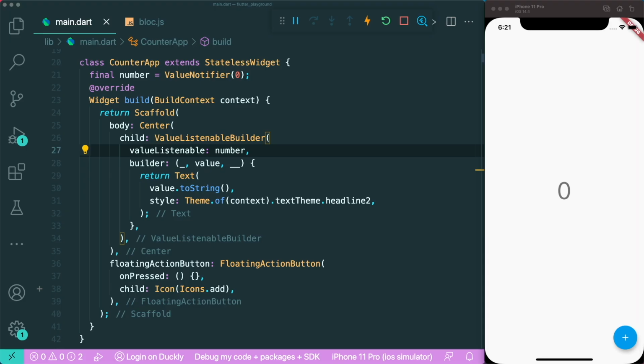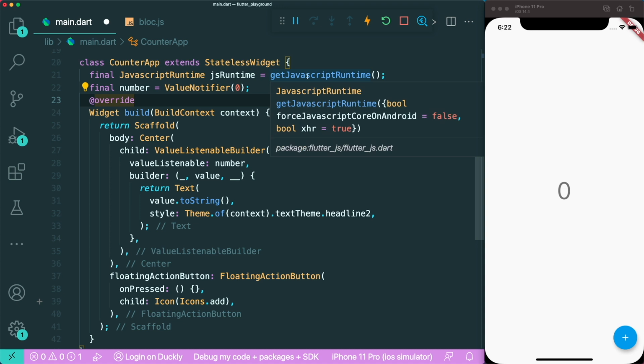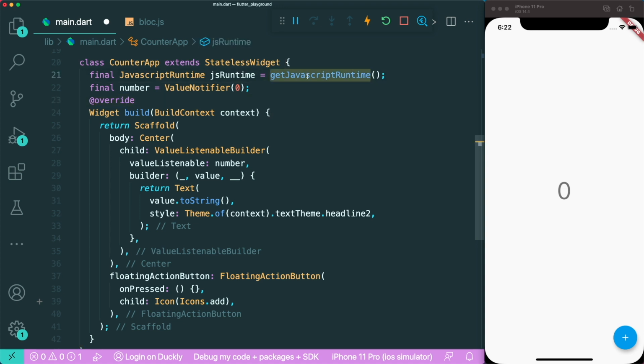Alright, so first thing first, we need to get the JavaScript runtime inside your app. This allows you to get the JavaScript engine running, or initializing it. So just create a simple variable. You can call it jsRuntime and use the method getJavascriptRuntime.